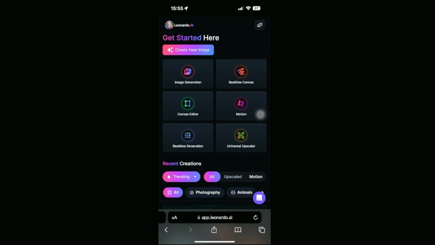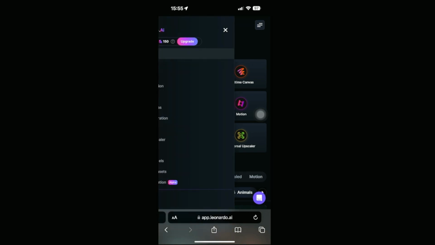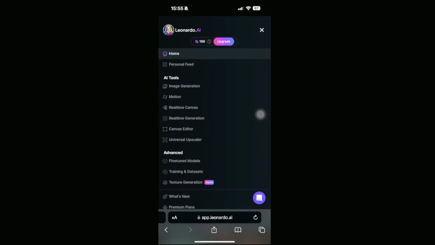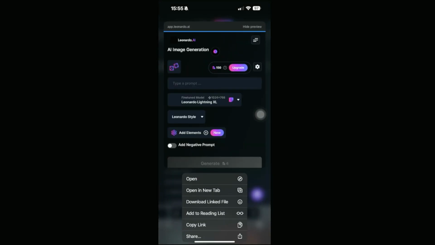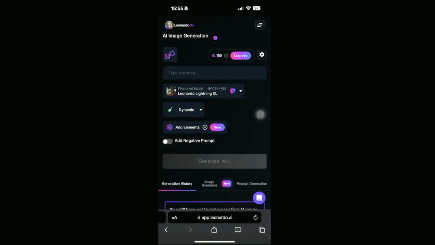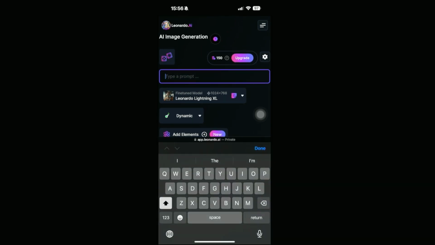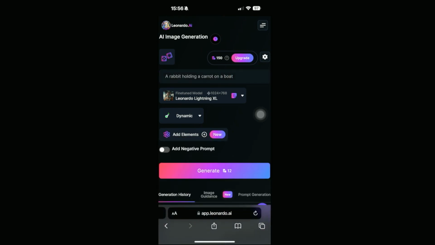Now let's click on the top right here, and if you go all the way down, you should be able to see Image Generation right here. So go ahead and open this up, and then let's create something. Say for example, a rabbit holding a carrot on a boat. Just click on Done, and then click on Generate.